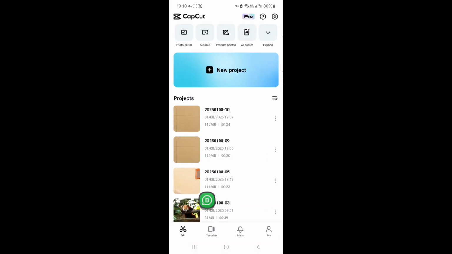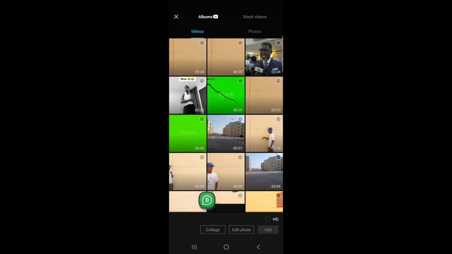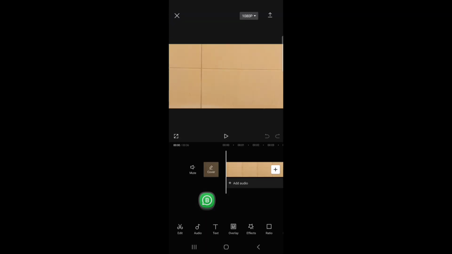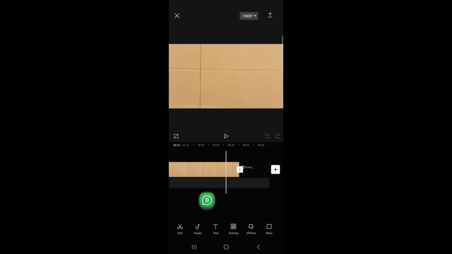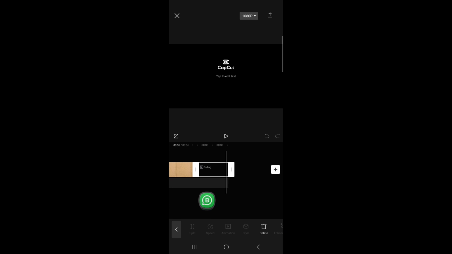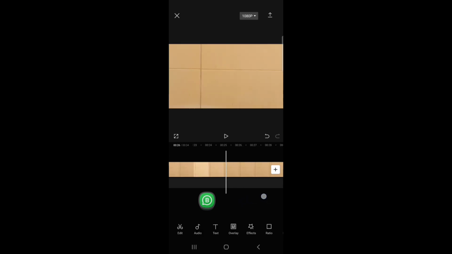We call CapCut, make sure the video is there. Select the video. Now in the CapCut app, this is the video. We edit it to delete the CapCut logo.